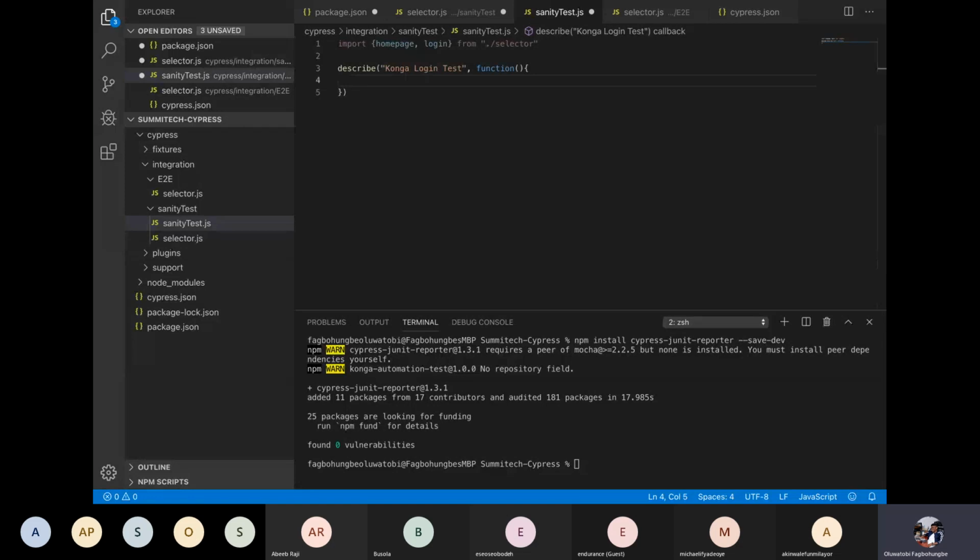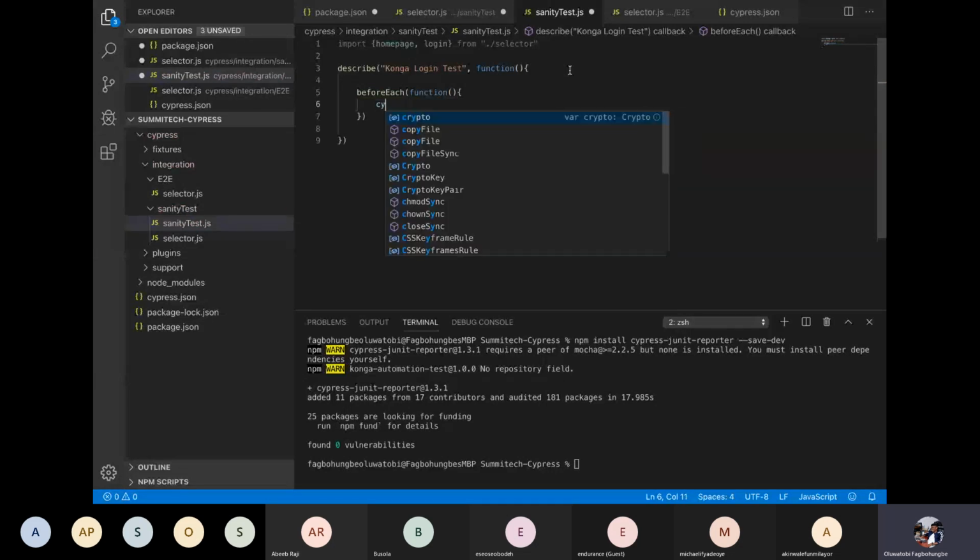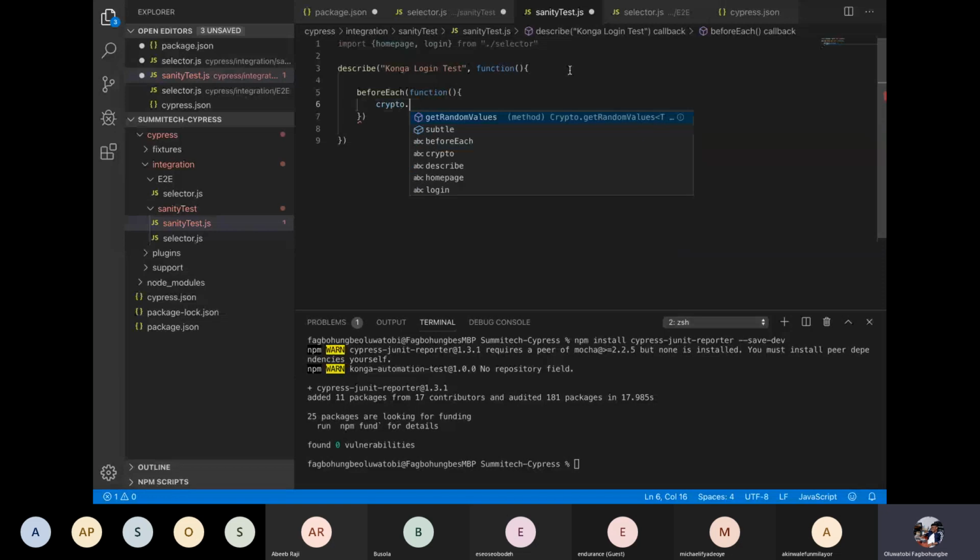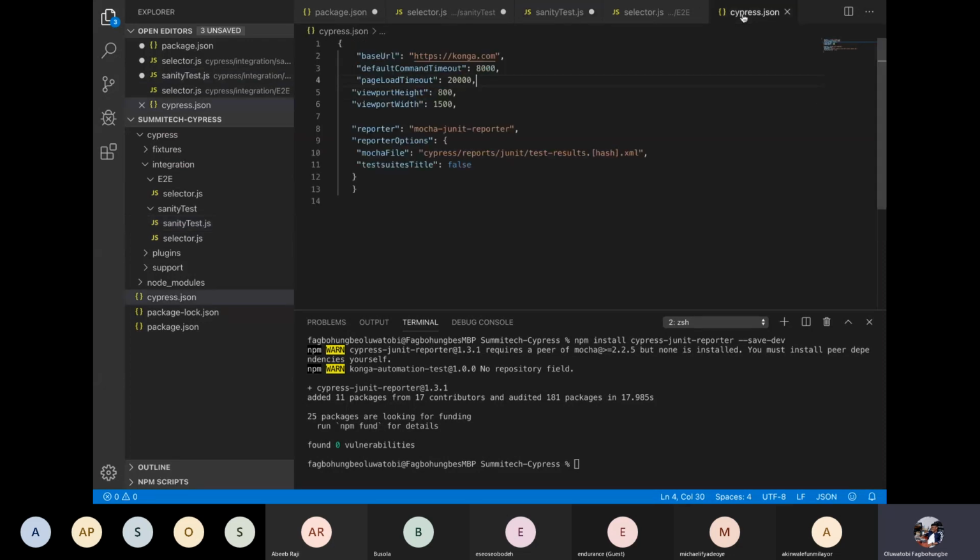So next I'll do before each, for each function. Press enter, cy.visit. So what the cy.visit does, it goes to my URL inside my cypress.json file. So it picks the base URL and visits it on your browser.